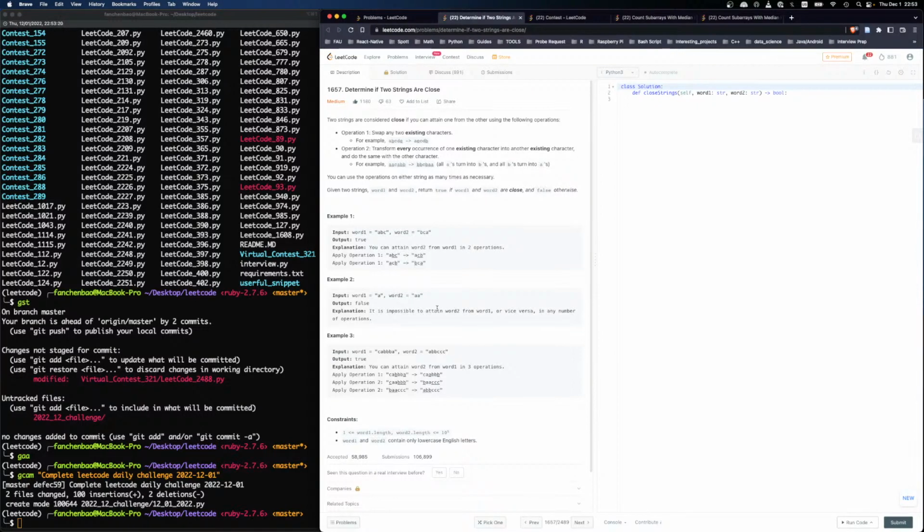If two strings are close, two strings are considered close if you can attain one from the other using the following operations. Swap any two existing characters. Transform every occurrence of one existing character into another existing character, and do the same with the other character. For example, turn A into B's and all B's into A's. So you can use the operations on either string as many times as possible. Given two strings, return true if the two are close, false otherwise.